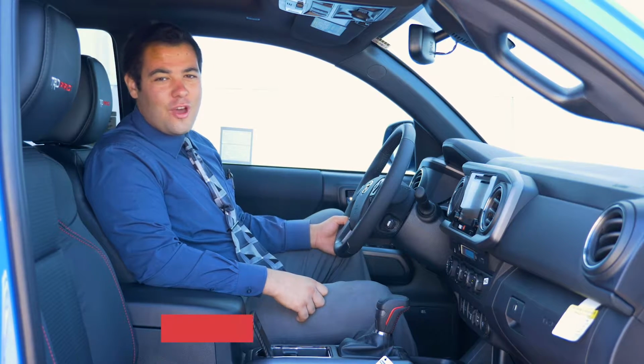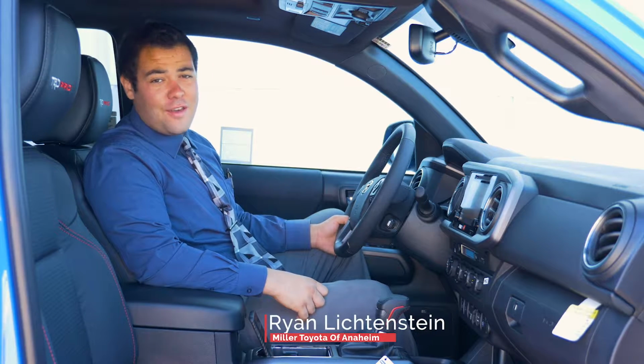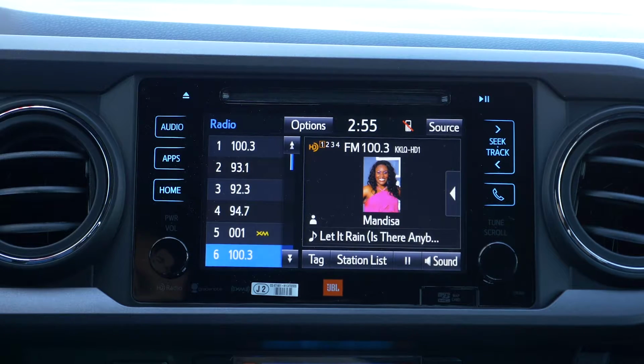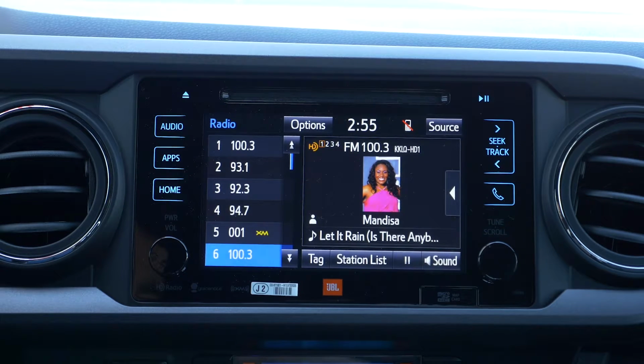Today I'll be showing you how to access and navigate the navigation system in a lot of Toyota systems. So today I'll be showing you how to navigate the navigation on your Toyota vehicle that has navigation.